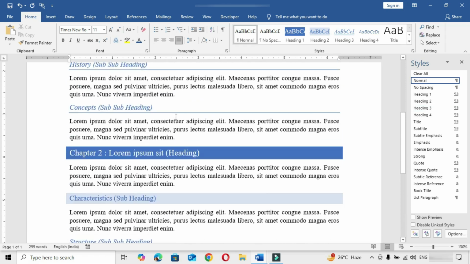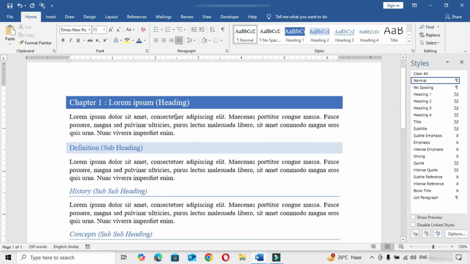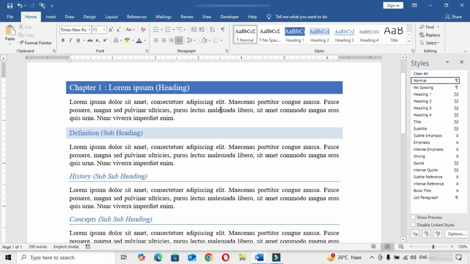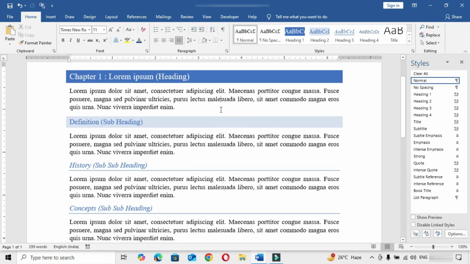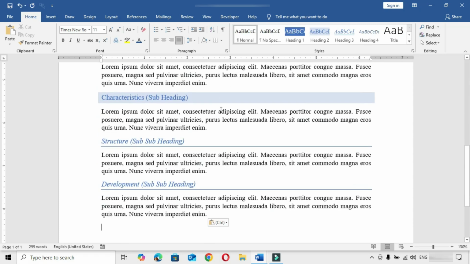So we have learned to use the existing styles in MS Word and now it's time to learn to create our own styles. So for that, copy this entire text, open a new document and paste it.